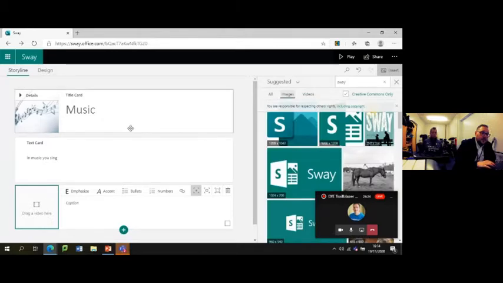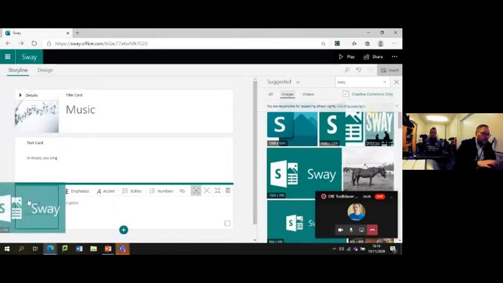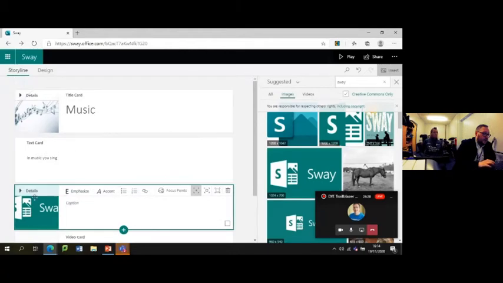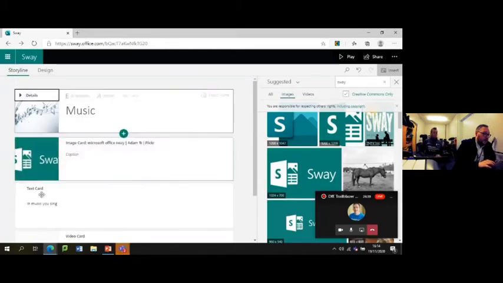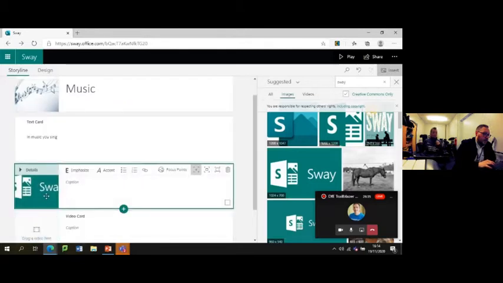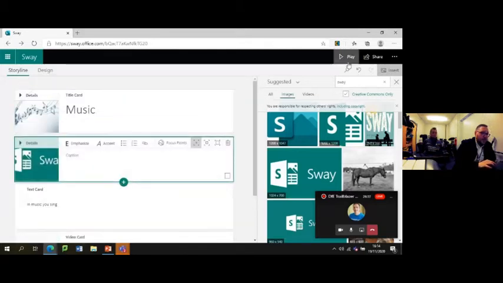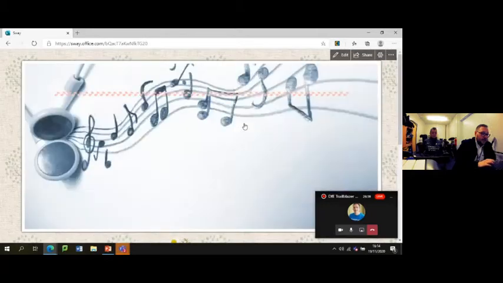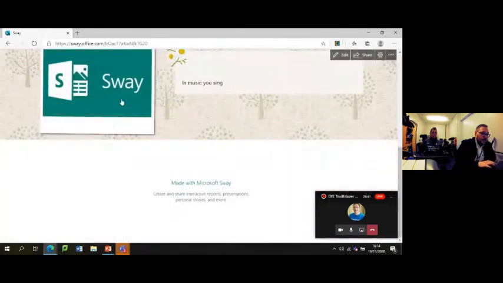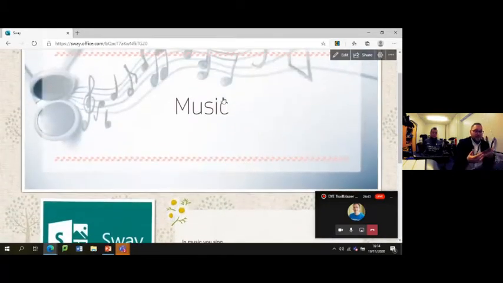Yeah, absolutely. So let's just say I want to drag that there. Then you just drag cards and stack them on top of each other, around each other, any way you want them. Depending where you put that is where it'll end up in your Sway. So you just press play, it starts off with music, scroll down, there's your photo, and there's your text, and it builds from there really.